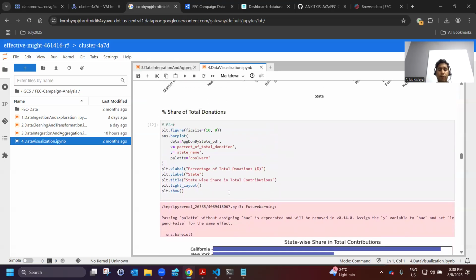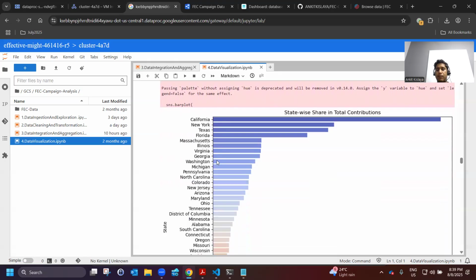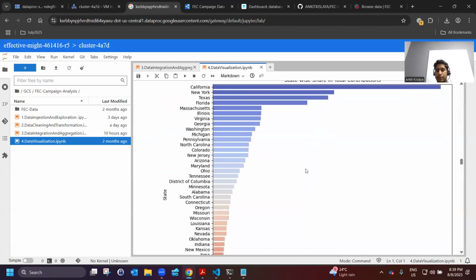Now, state-wise, what's the percent share of total contribution? So California has the highest share of total donations, followed by New York, Texas, Florida, Massachusetts, and so on.